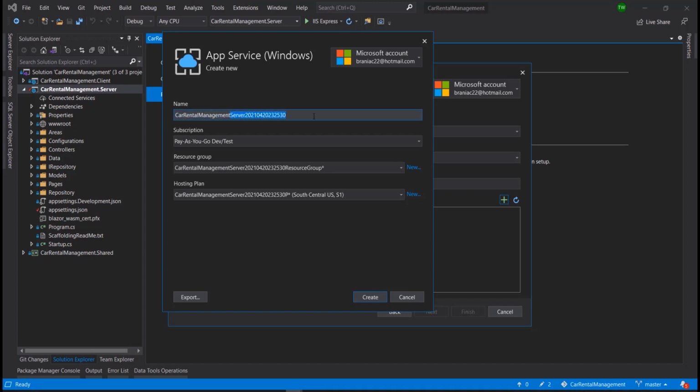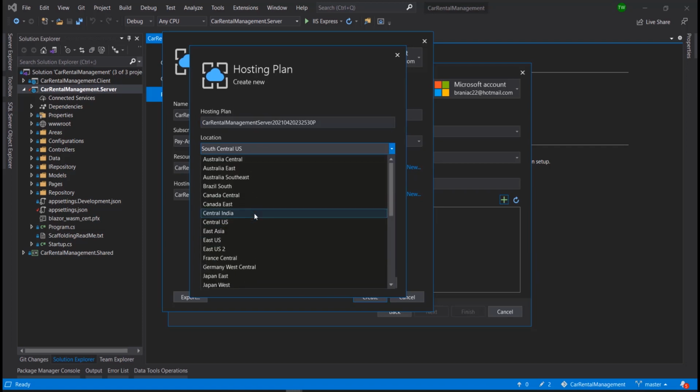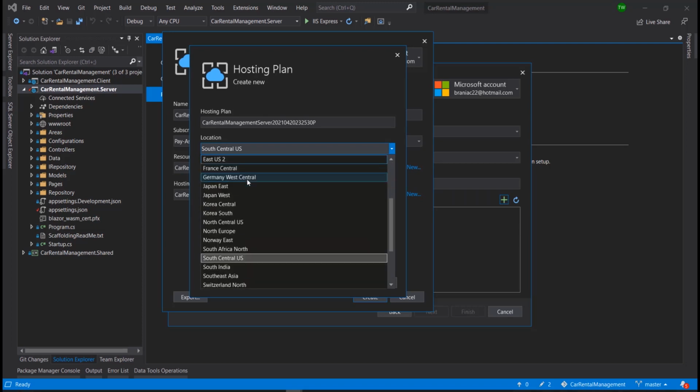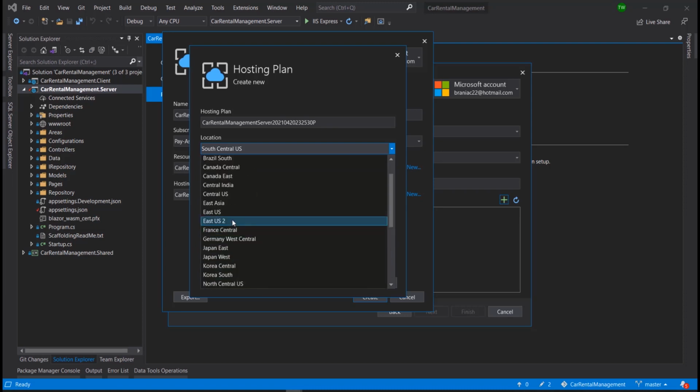So I mean, we can probably change this to say like car rental, Blazor, something, whatever the name is that you would like based on what your company wants. Resource group. You can leave that by default, or if you want to create a new one and have a specific name, then you can do that. The hosting plan now is where we need to change it. So I can click new and we can select the location. So based on where I am, East US 2 is my closest data center, but then you see that they cater for quite a few geographical locations. So you want to choose the one that is closest to you to have the most efficient run, right?